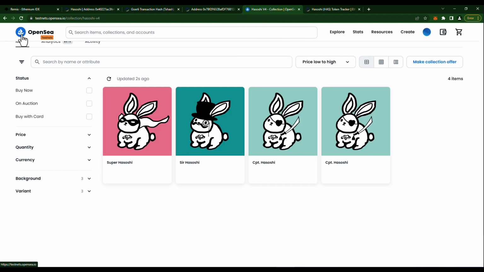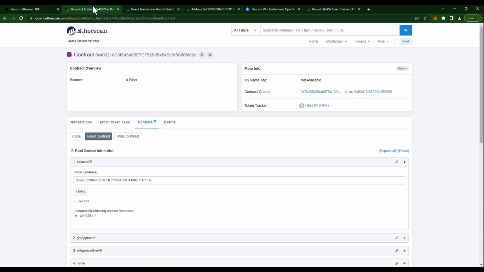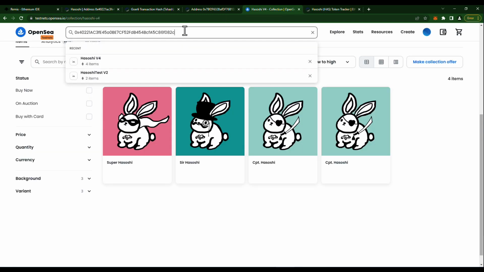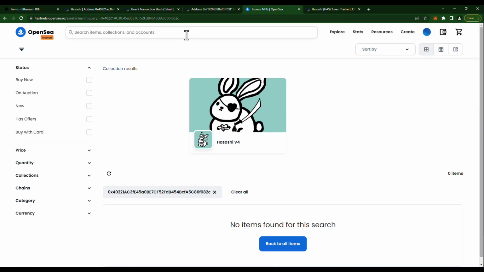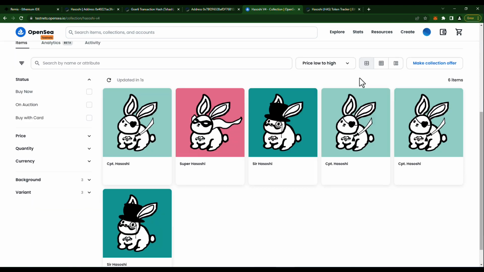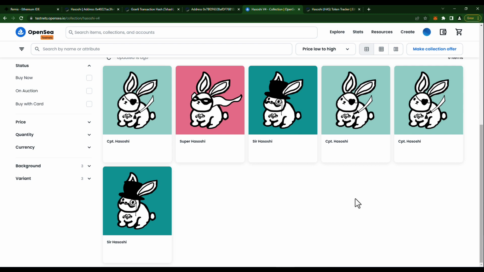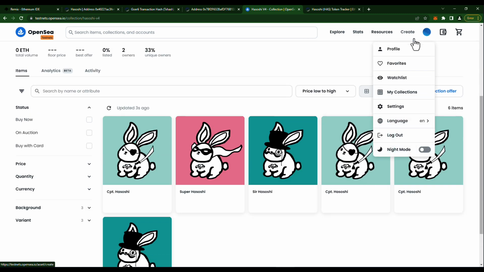Now for the last part, let's go back to testnets.opensea.io and copy the contract address to find the collection. In the collection, we will see all the NFTs, all the Hazoshis that have been minted.